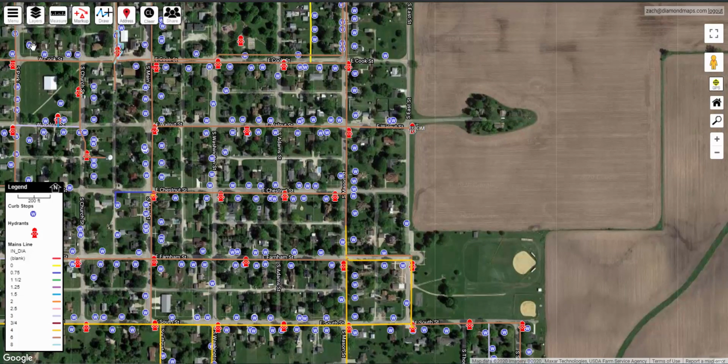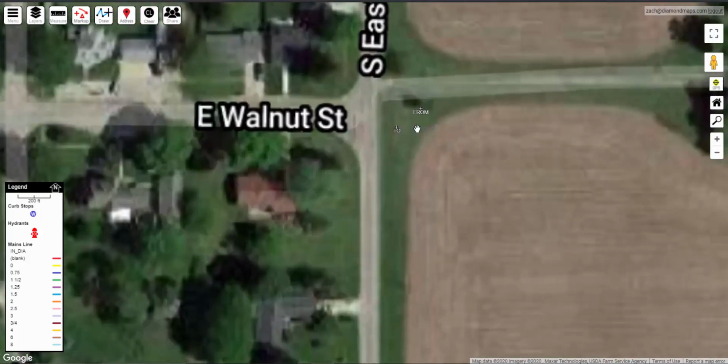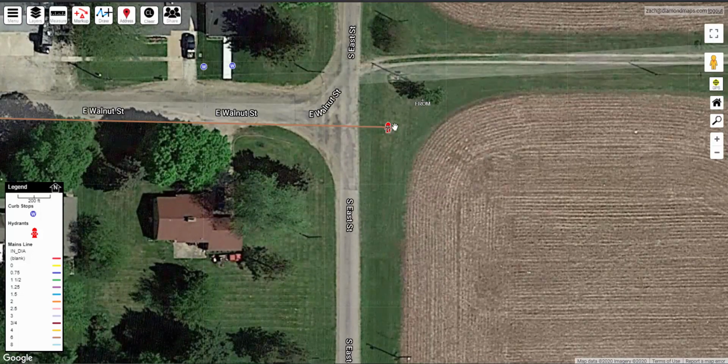When you're done, just click Close. And if I want to get these from and to points off of here, I can click the clear button up here.